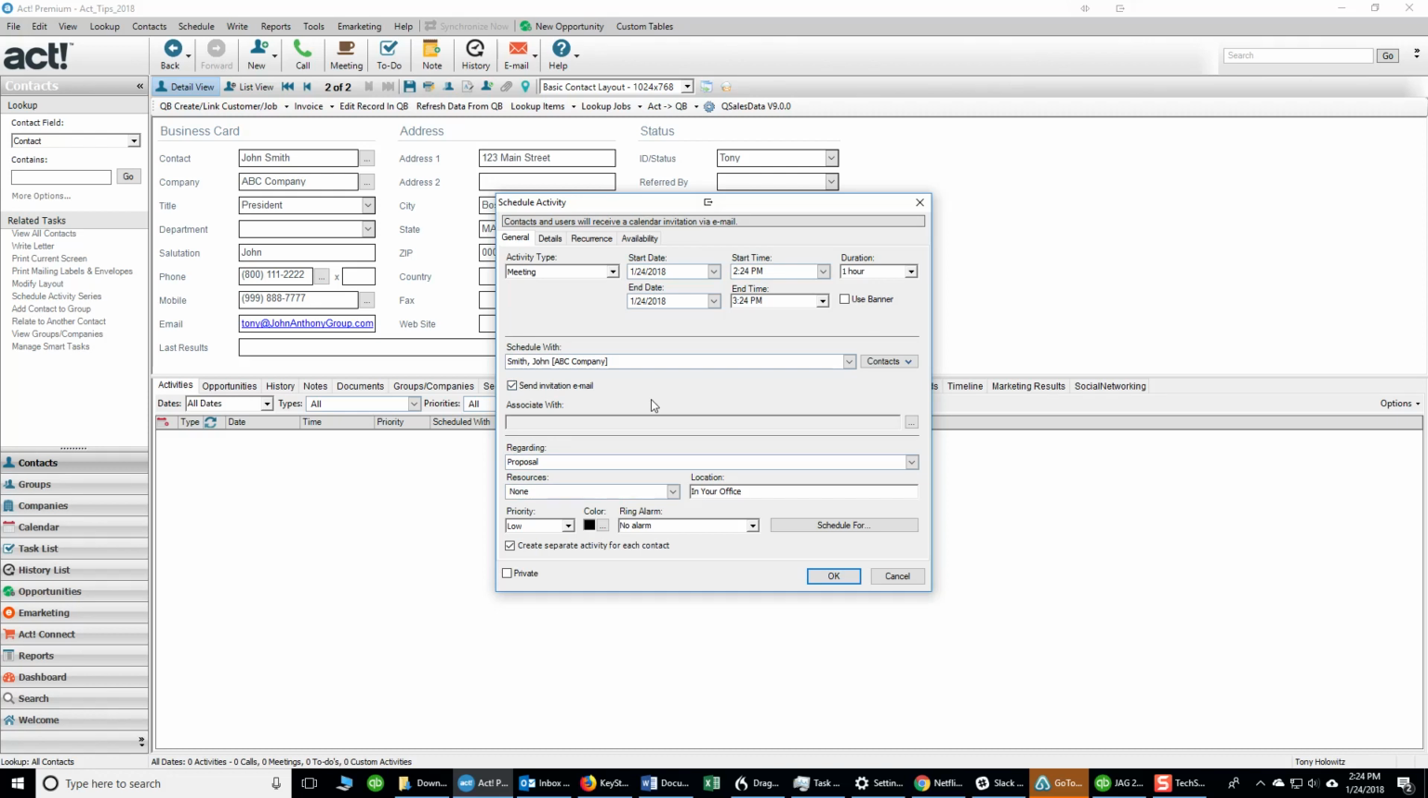So now the first part of this is I'm scheduling a meeting with John Smith. And actually, let me make it a little bit out, so maybe just a couple days out. And I'm scheduling this, but I want to make sure that he knows about it and puts it on his calendar. So again, I click the Send Invitation Email. I'm going to click OK.